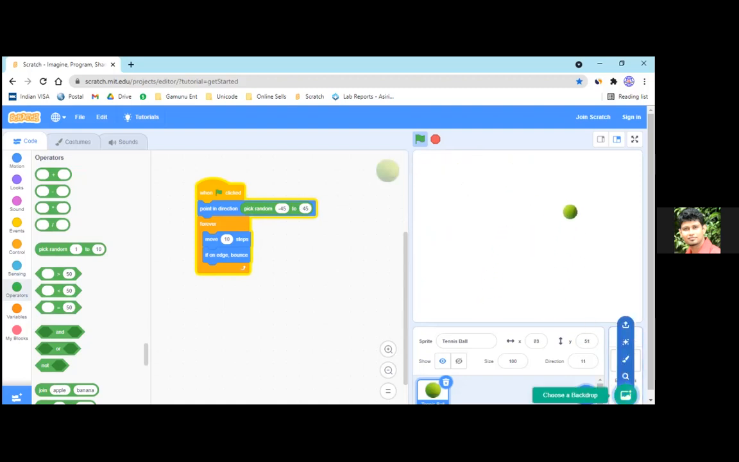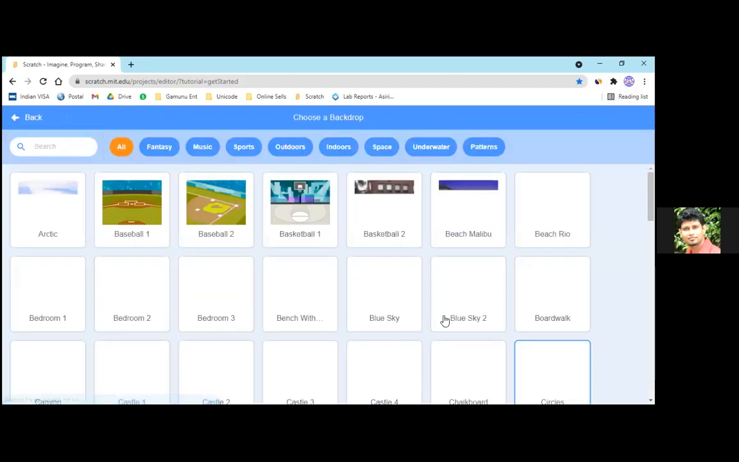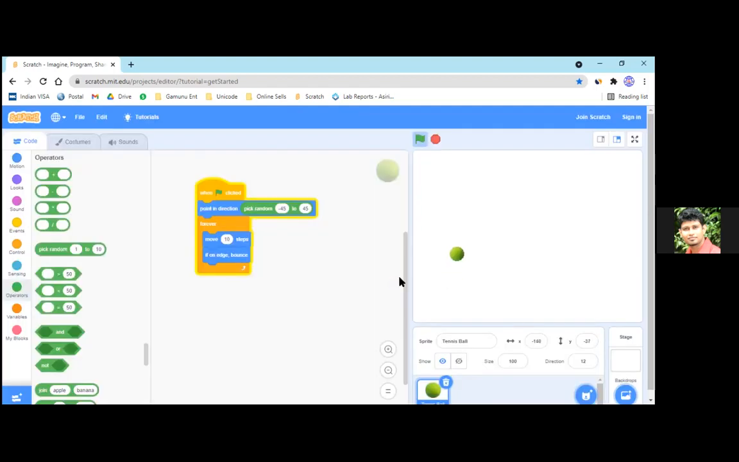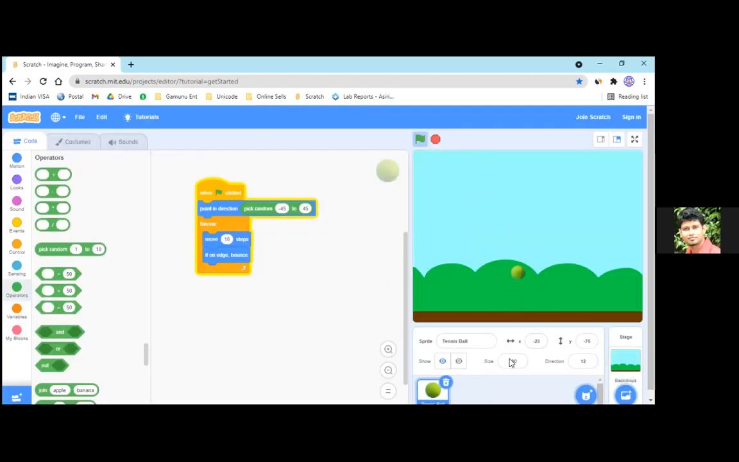Now you can pick a background. Yes, you can pick a background. Right, just pick blue sky. Yes, blue sky. Not that one, the previous one, yes. Okay, now you can see it's bouncing. And you can change the ball size also, because the tennis ball looks large.